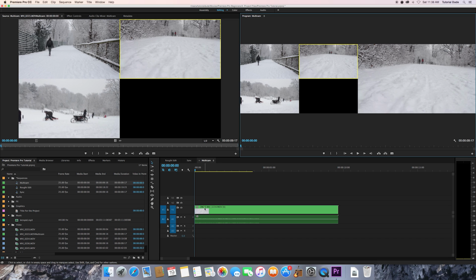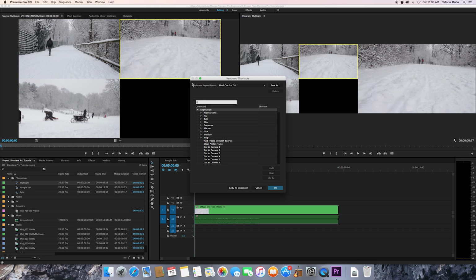Now I just need to double check something within these keyboard shortcuts, because I'm not entirely clear what the keyboard shortcuts are for this. Okay, there we go. Cut to camera. Oh, so these don't actually have shortcuts right now. So I'm going to create these shortcuts right now. Control 1, Control 2, Control 3, just for the sake of argument.